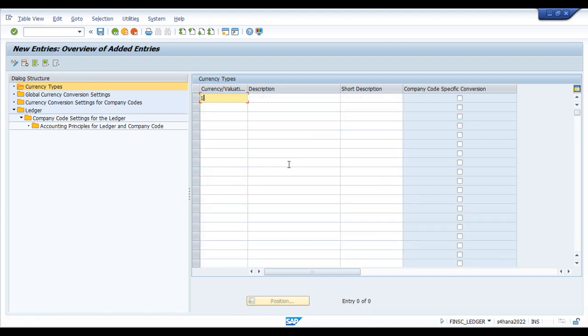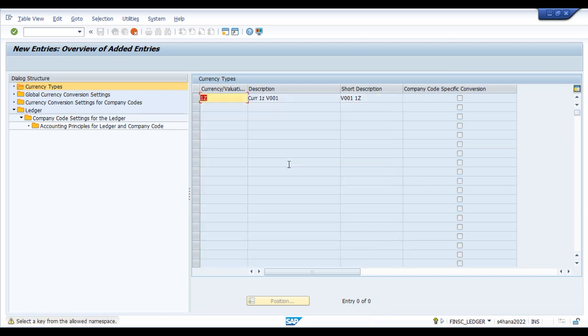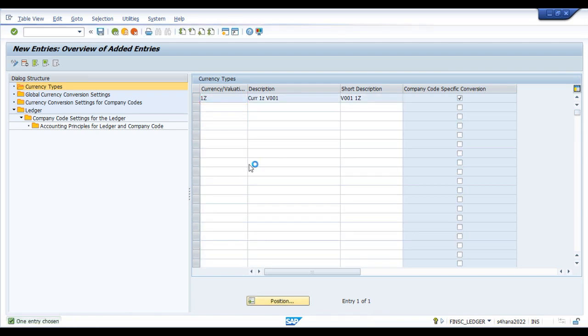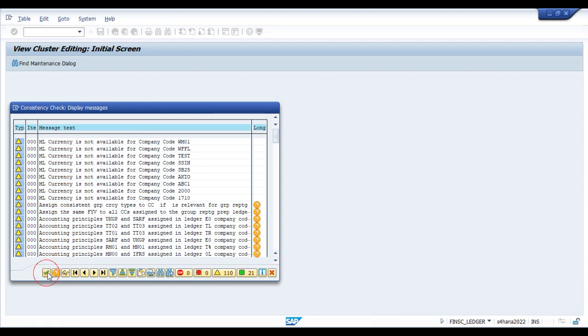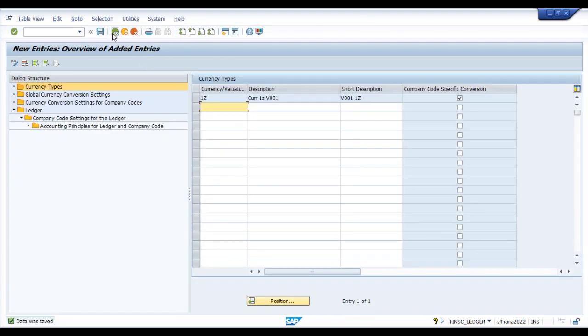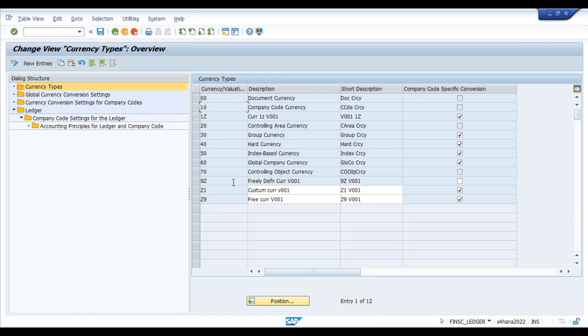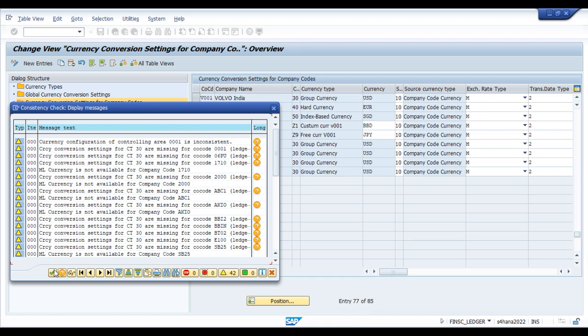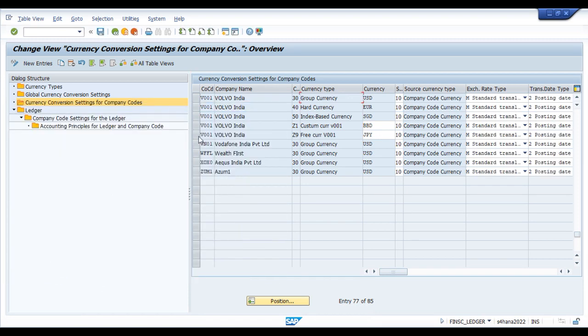Okay, so this time I would say currency 1Z V001. 1Z, this is the currency type I have defined here, because SAP says up to 8 free currencies you can define, custom currency codes we can define, right? So now let us go and assign the currency conversion settings.